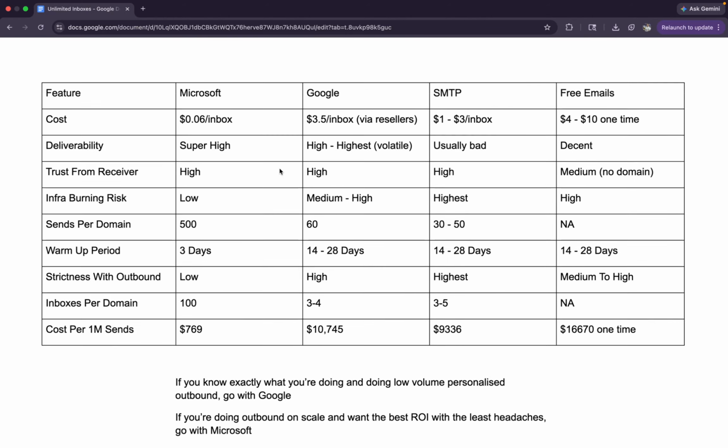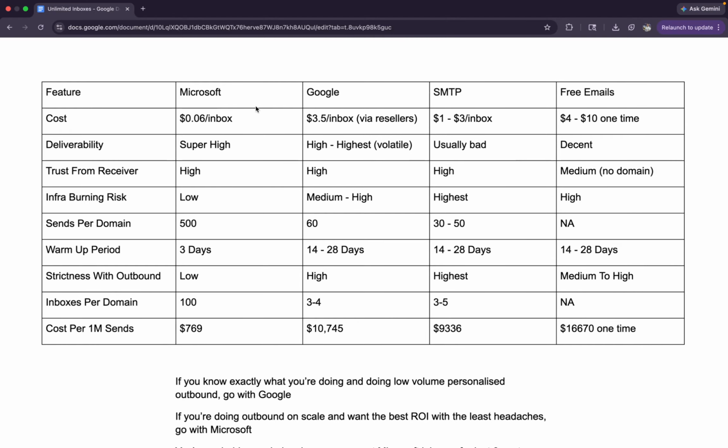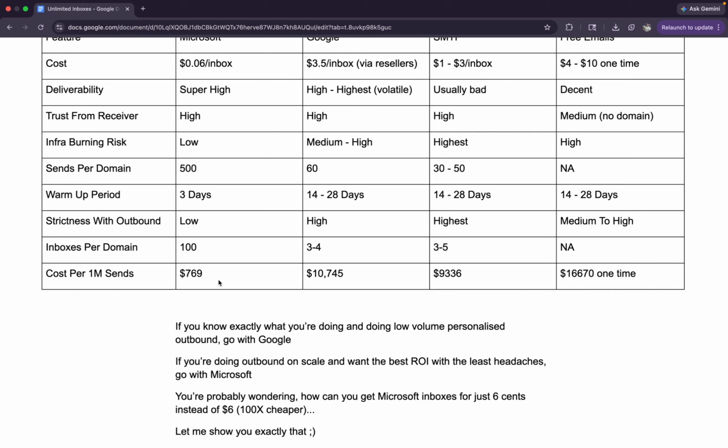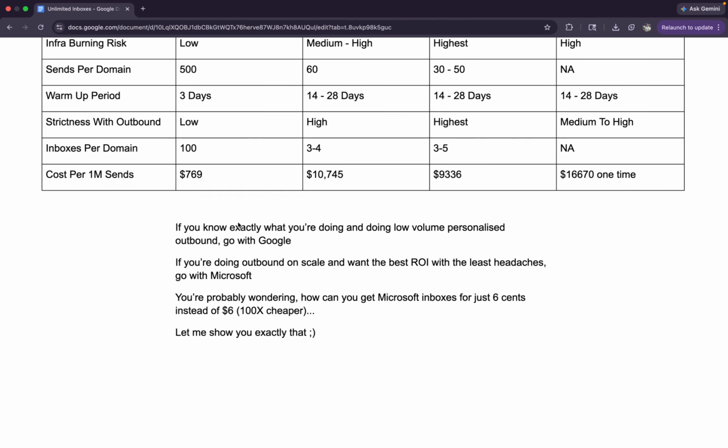So you can see Microsoft from this looks great because you can send a lot of emails cheaply. It's the cheapest. You get really good deliverability, and it's trusted by people who receive it, and the risk of your infrastructure being burned is low. And because it's not very strict with outbound, you can mess up and still you won't be penalized a lot for it. So if you know exactly what you're doing and you're doing low volume personalized outbound, I'll suggest you go with Google. If you're sending 10 to 50 cold emails a day, manually writing it out, hyper personalized, go with Google.